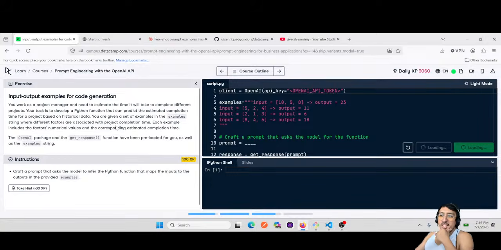Okay, next one. Input, output examples for code generation. So in this case, you work as a project manager, and you need to estimate the time it will take to complete different projects. Develop Python functions that can estimate the completion time for a project based on historical data. You are given a set of examples, where different factors are associated with the project completion. Each example includes the factors, numerical values, and the corresponding estimated completion time.